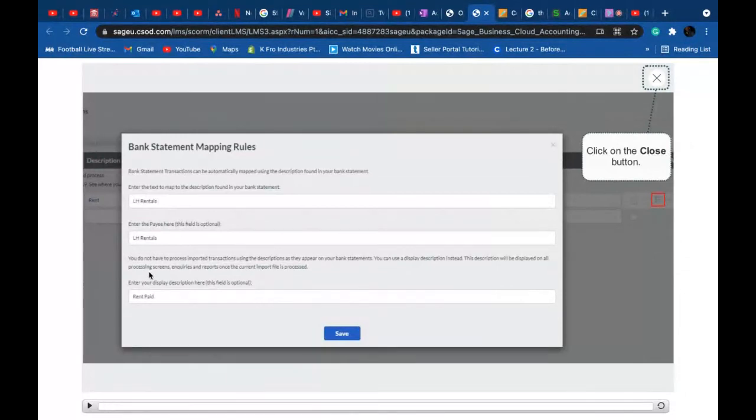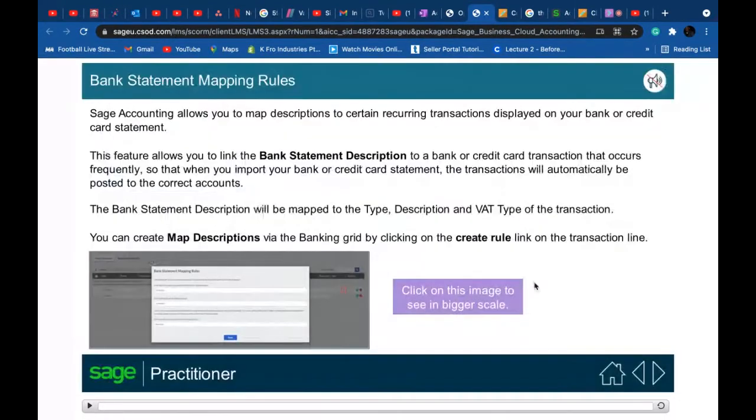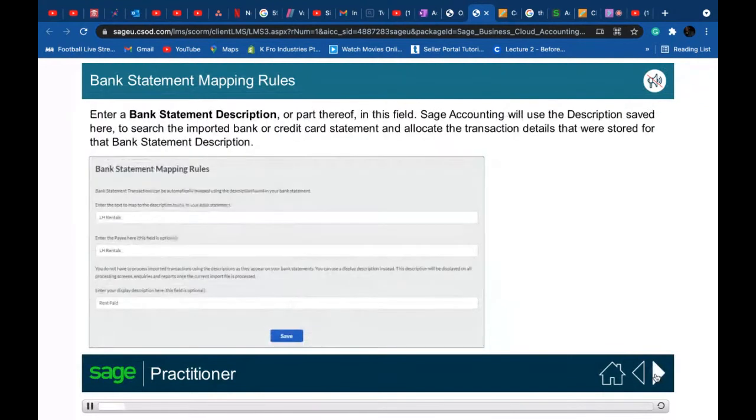This description will display on all processing screens, inquiries and reports once the current import file is processed. Enter the display description here: rent paid. Okay, cool. So basically now you are allocating it to rent paid. Whenever they see LH Rentals, they know this is for rent paid to this respective payee. All right, let's go on.